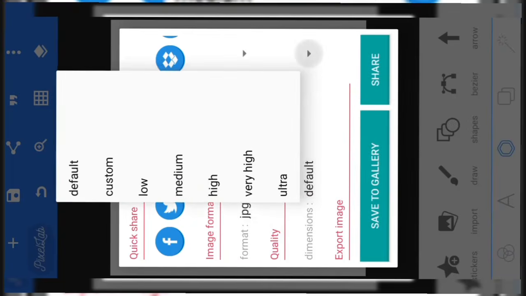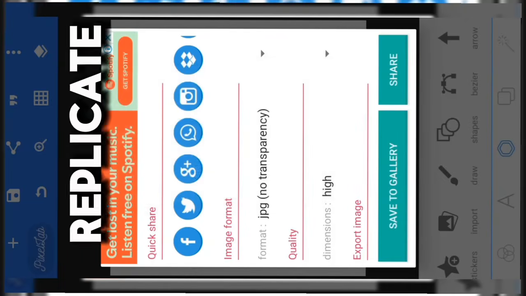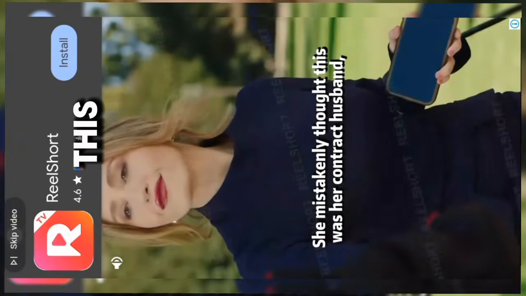So that is it. You can do well to replicate this OPay logo.